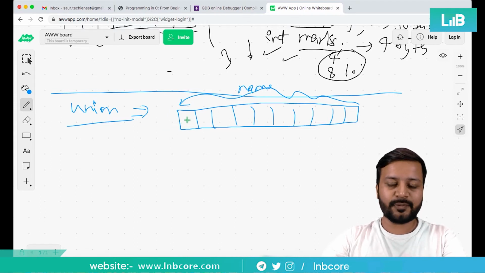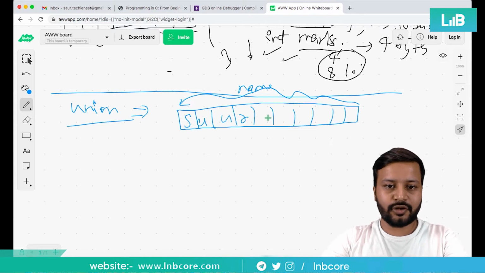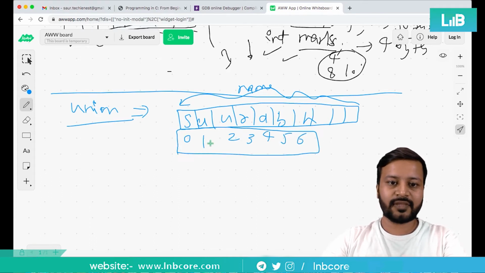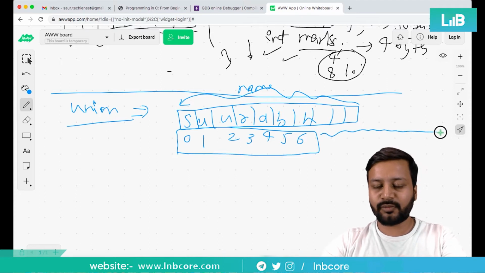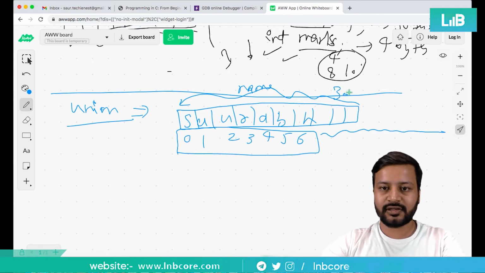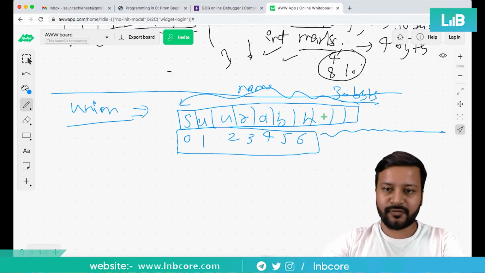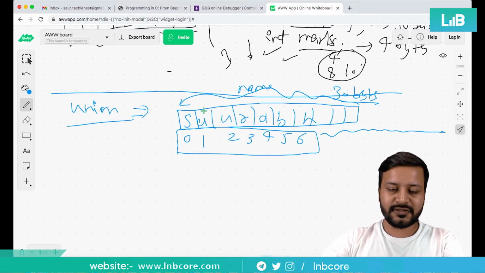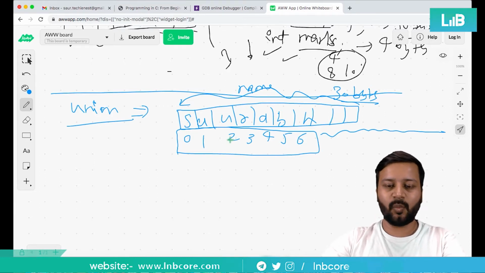Suppose my name is Saurav. So Saurav will be stored like this, right? Suppose it took 0, 1, 2, 3, 4, 5, 6, overall 7 locations. However, we have multiple more locations in the same array, so overall 30 bytes of space is occupied. In the remaining spaces nothing is there, right? Those are blank, but we have stored data of only 7 bytes.